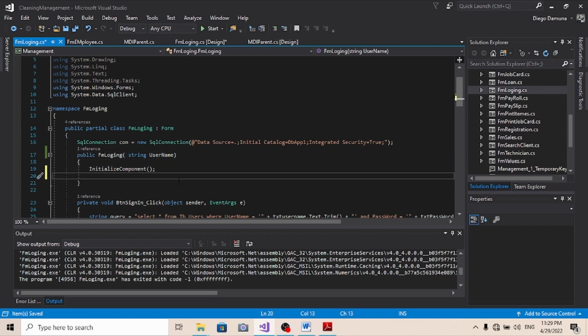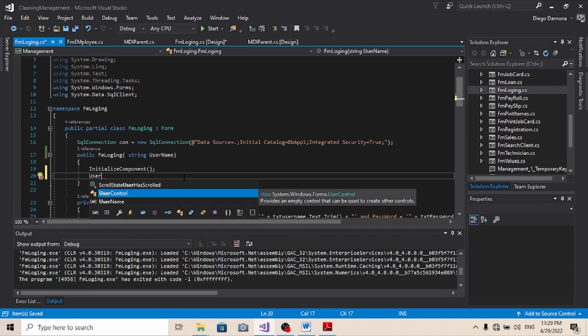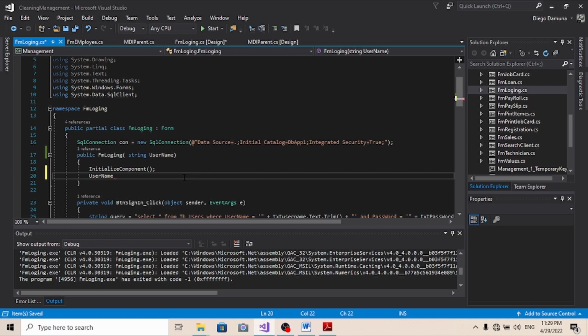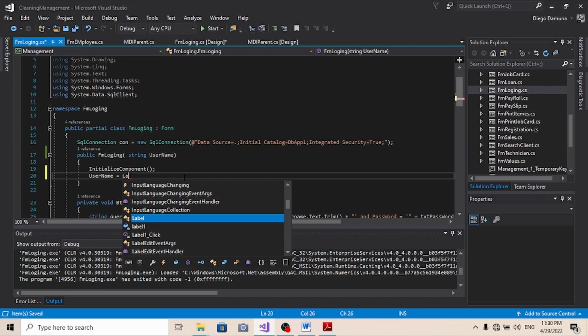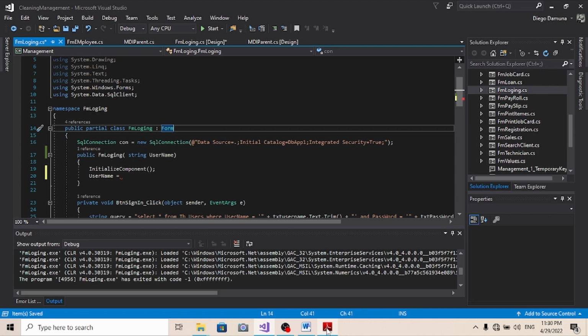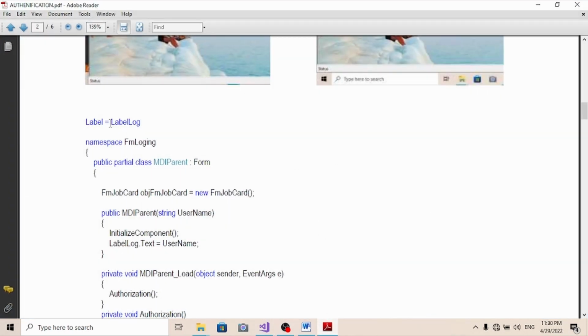Then I'll come back here. I would say I have to create a label which I'll make use of, okay? I'll say username equals label. How do I call that label? Well, I already named that label. Let me just use the way it is so that I don't forget. Okay, I want this label to be called like this. I'll create a label which I'll name label log.